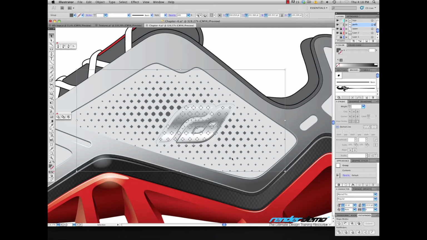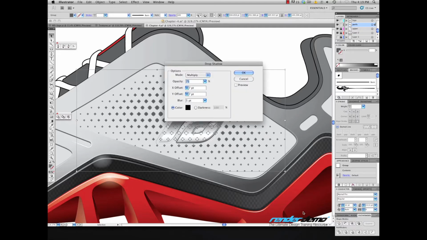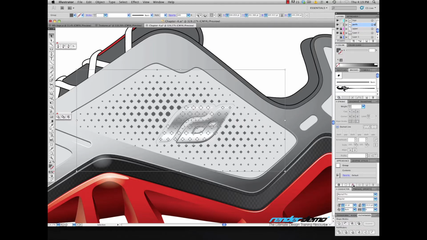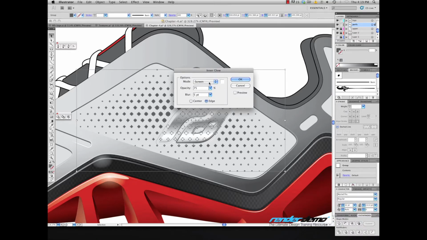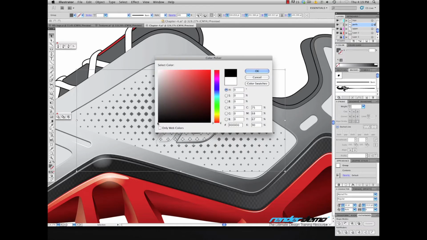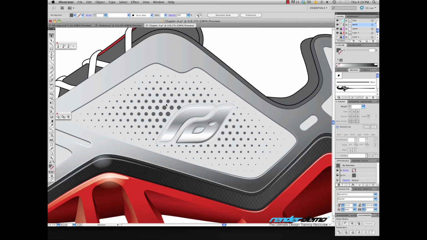So select these shapes here. Now go to your effects, and you can do a drop shadow or inner glow. You can do some different effects here. So it all depends what you're looking for. But sometimes it just depends on the effect. May not look appropriate.